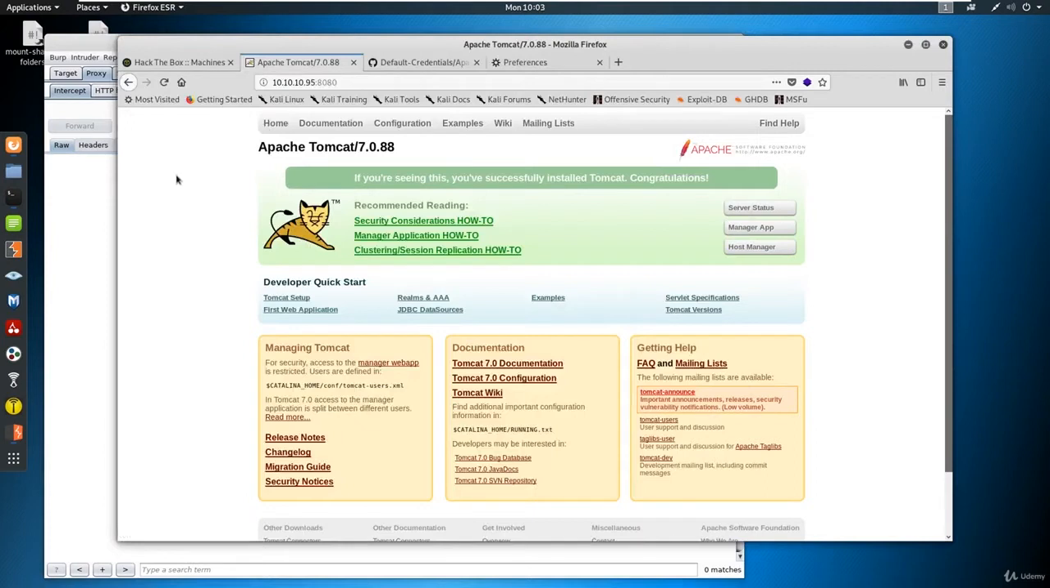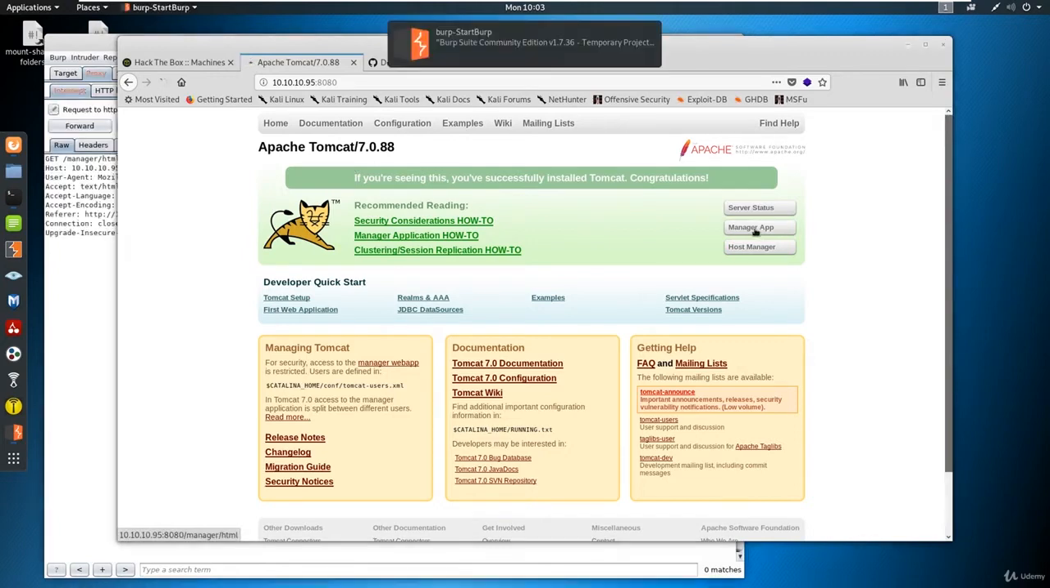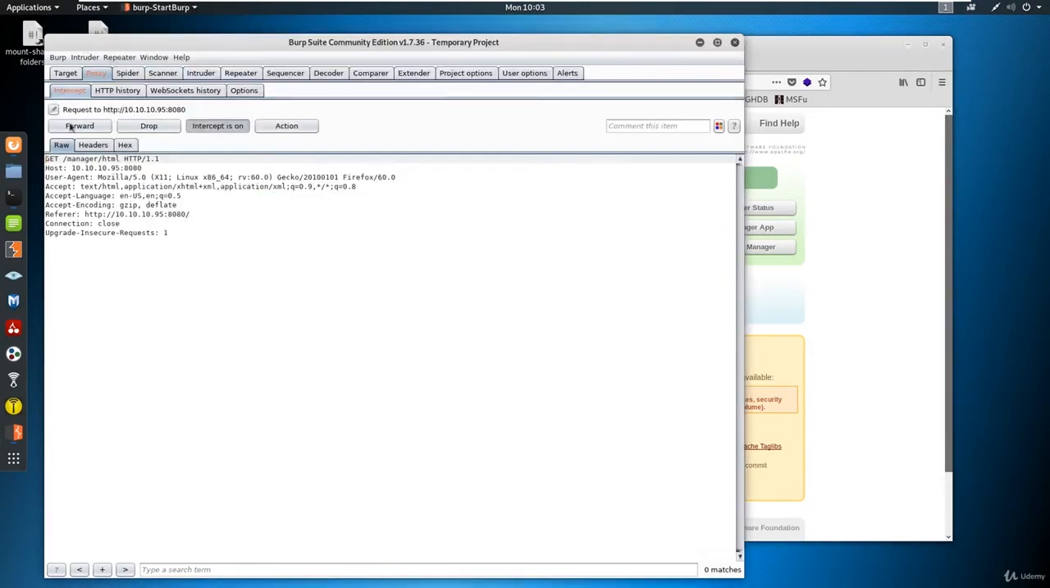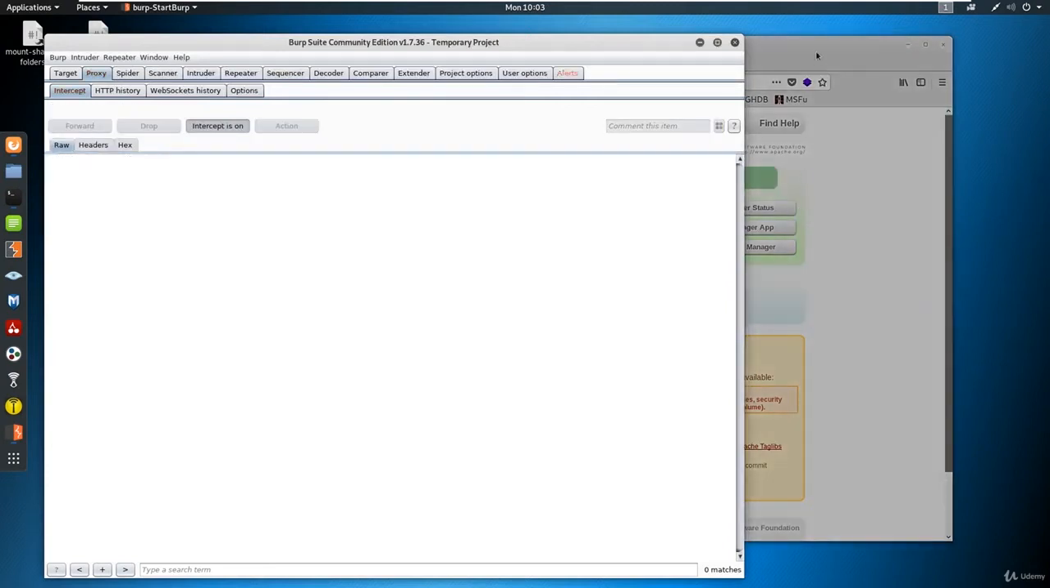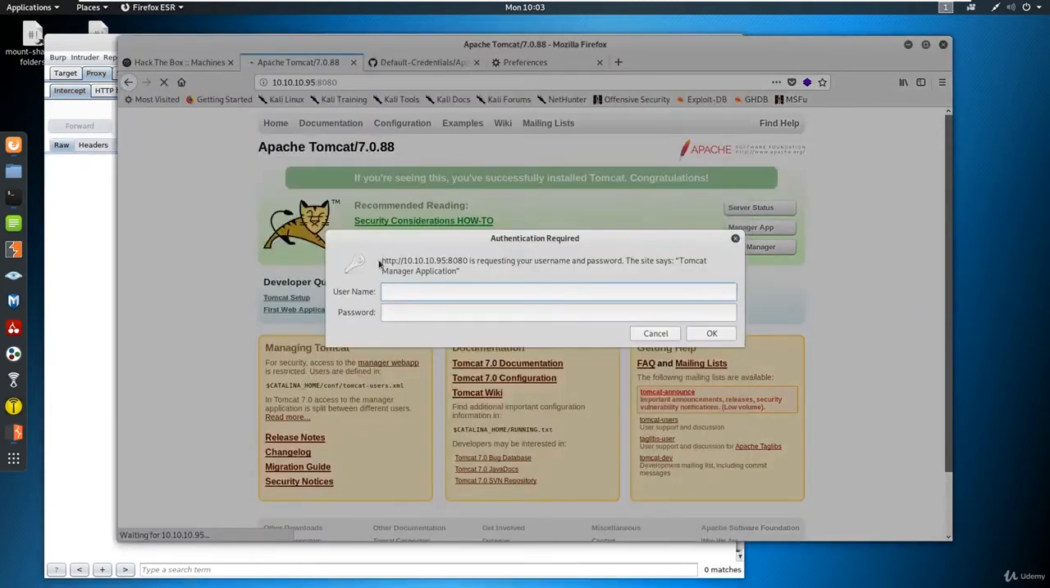Perfect. What we're after today is this manager app. So if we click on manager app, you see that, okay, it freezes on manager. Let's just forward this request and see what happens. All right, so 10.10.10.95:8080, it's asking us for credentials. Well, there's 21 or so in that list, but one I did remember was Tomcat. So let's try Tomcat and just say okay.